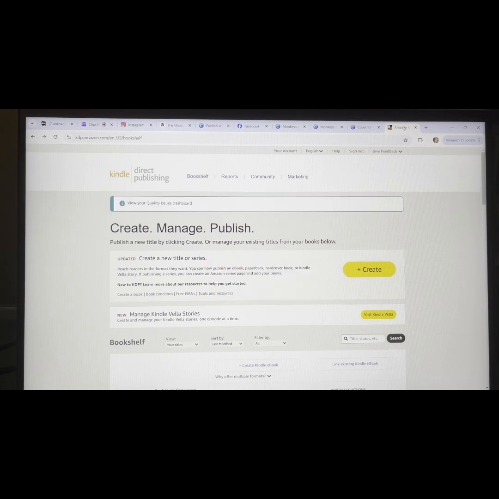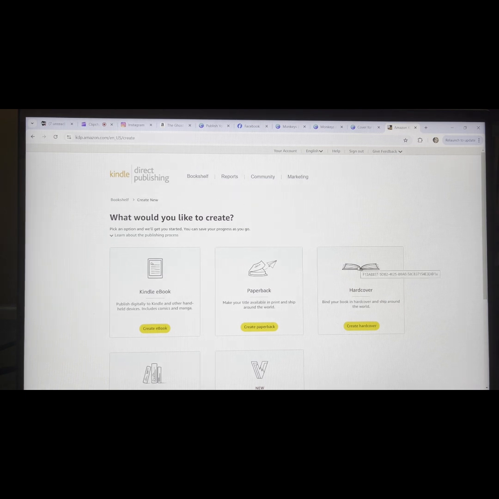I'm on the home page of my KDP account. In the upper toolbar, you should see bookshelf, reports, marketing, and other links that will become important a little bit later. Over here on the right side, I'm going to go ahead and click on Create. KDP will ask me what I want to create, and today I want to create a paperback. So I'm going to click on that.